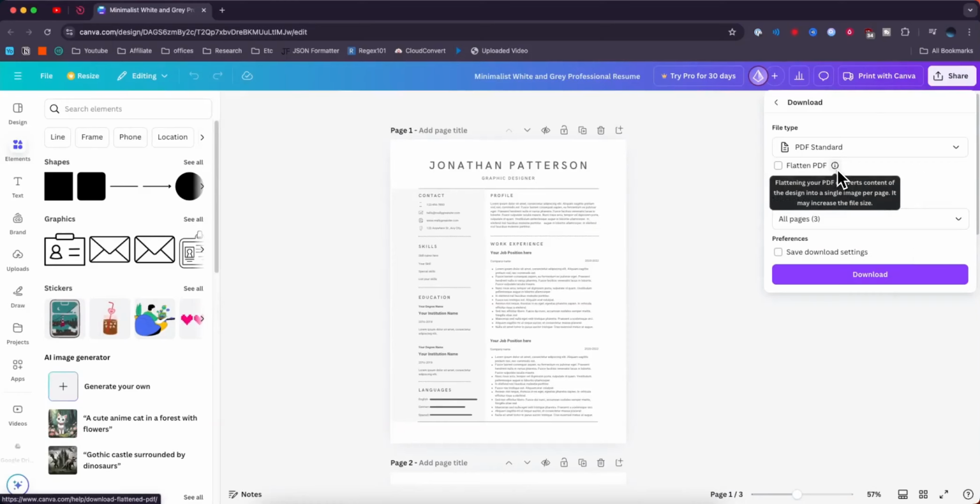You also have two options. You can also flatten the PDF, and this is just going to convert all the content on your PDF page into a single per page image. And you can also select the option to include notes as well. But once you do that, you can go ahead and click on where it says download, and it's going to automatically export this Canva project as a PDF file.